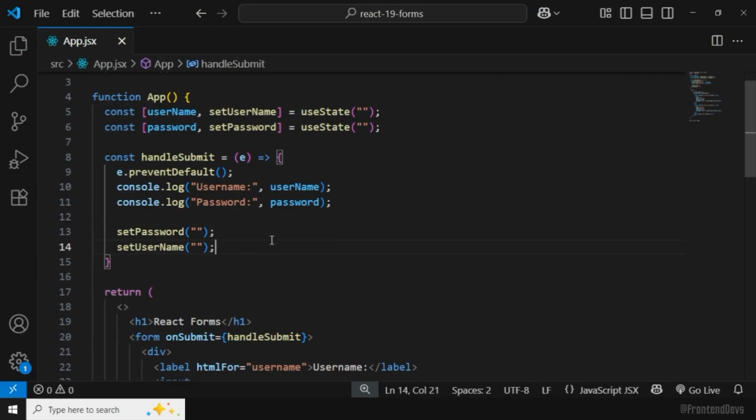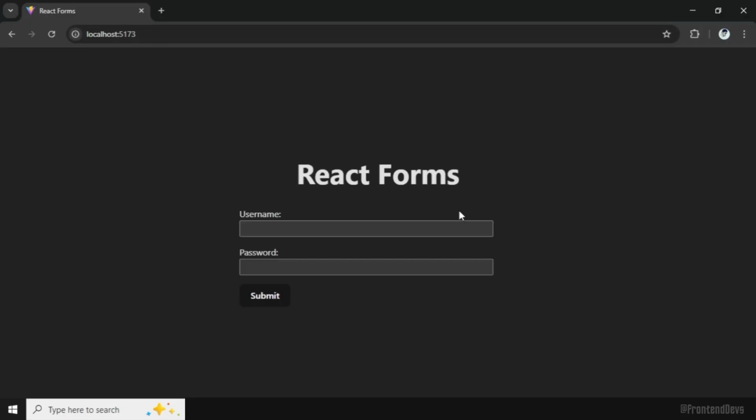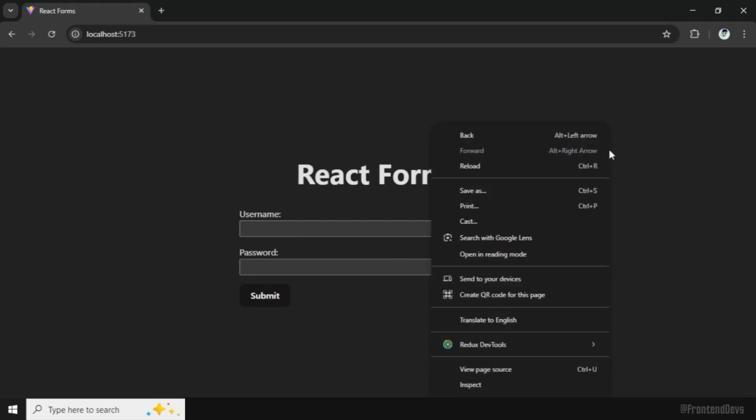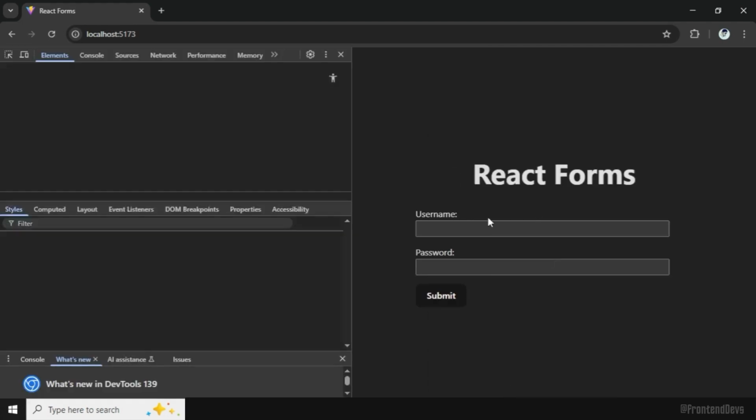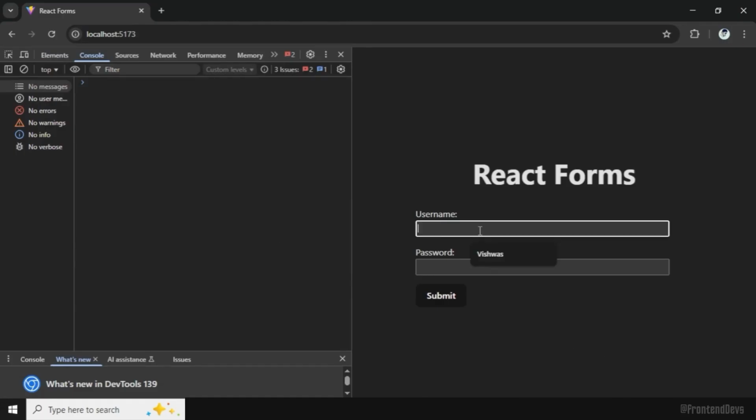Let's save the changes, and if you go to the browser, you will see our form submission in action. I'm using Vite here for the implementation, and if you look at our page, we have the username, password, and submit button, and on click of this submit button, our onSubmit action should trigger, and it should show our username and password in the console. Let me just give the name as Vishwas here, and I will use the password as test. And when I click on submit, the value gets submitted. I have the username as Vishwas and password as test, and I have valid input.